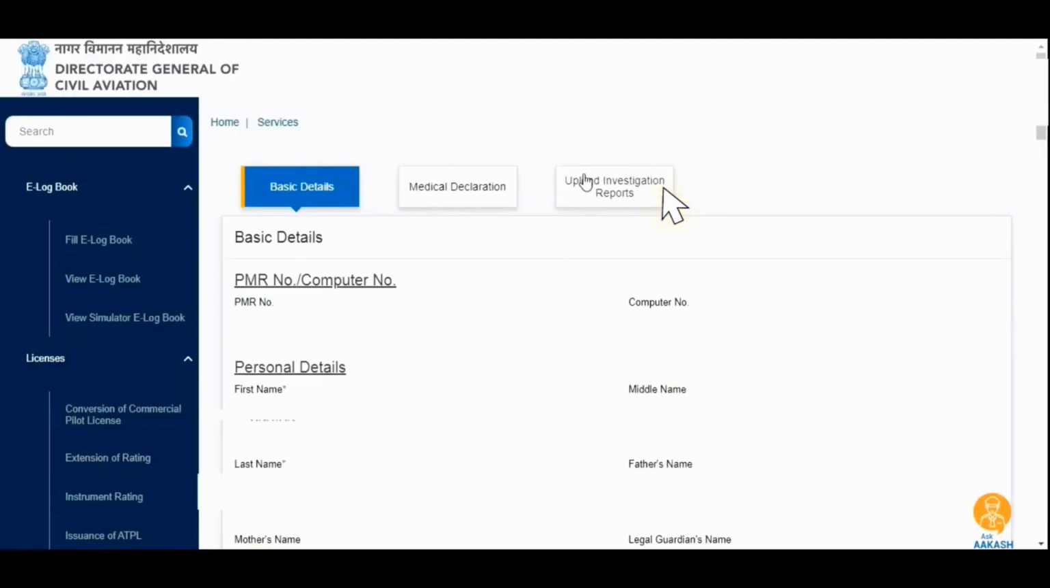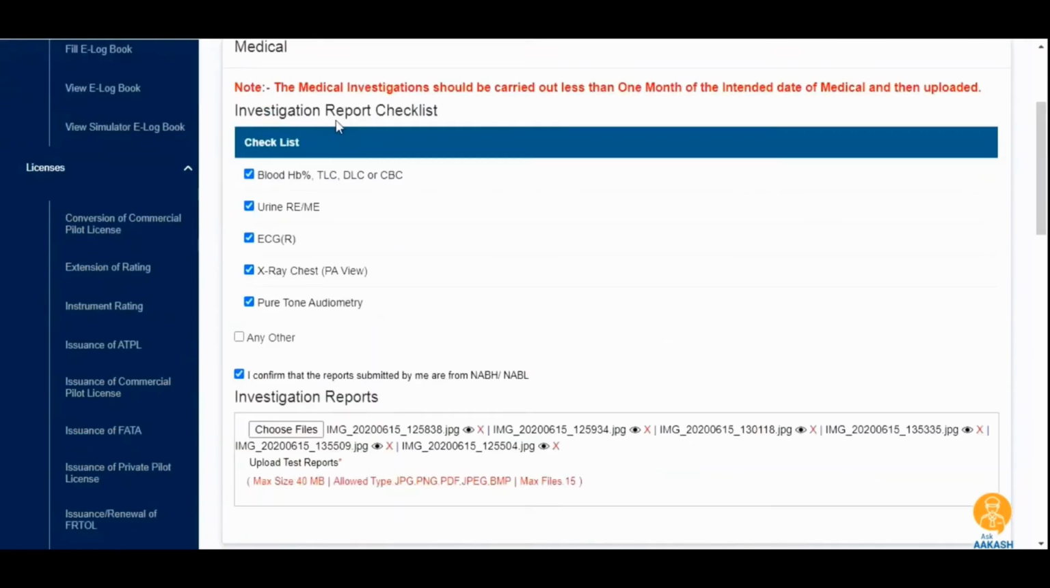The third step is to upload your investigation or medical report. Note the medical investigation should be carried out less than 1 month of the intended date of the medical and then upload it. You have to upload these tests. First is blood test, hemoglobin percent, TLC, DLC and CBC. Second is urine, RE and ME. Third is ECG. Fourth is X-ray, chest, PA view. Fifth is pure tone audiometry. And sixth is any other medical that you have done.